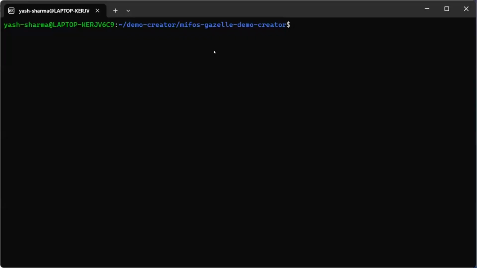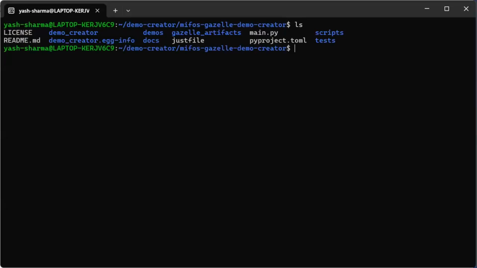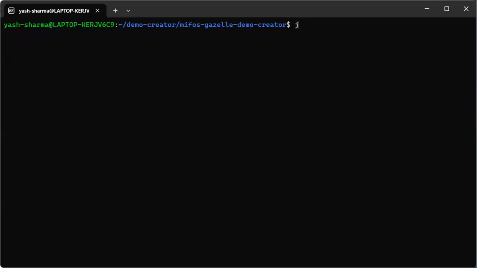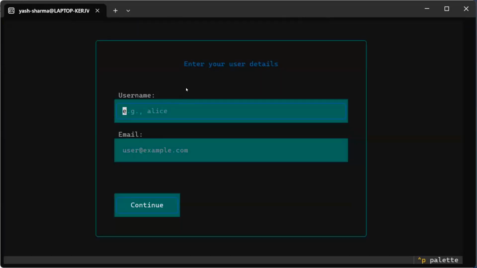Okay, so I hope the terminal is visible. So we have demo creator here. We just need to run the just command I have set up for running the TUI. We need sudo permissions to actually run the deployment through Mifos Gazelle. So once we provide our sudo details, we can do this simple login.